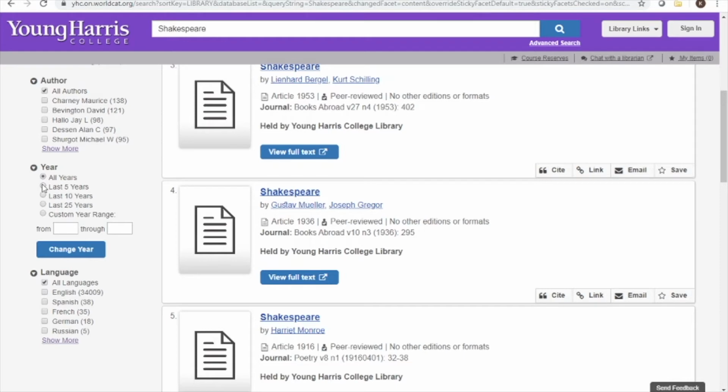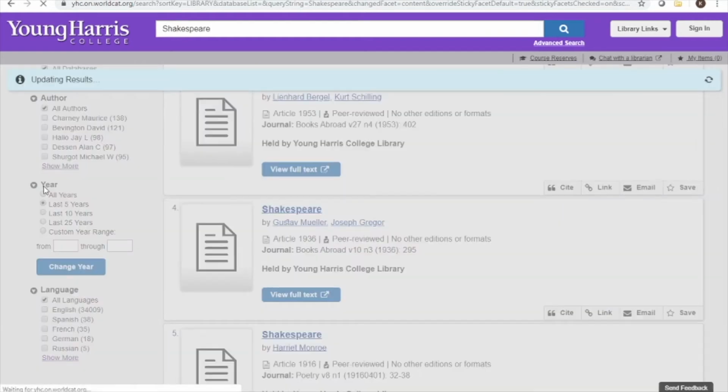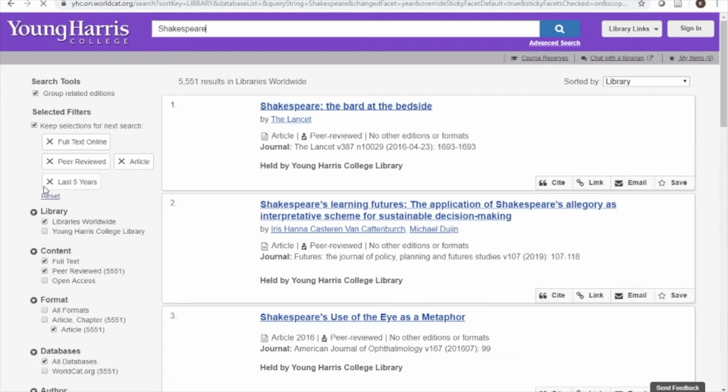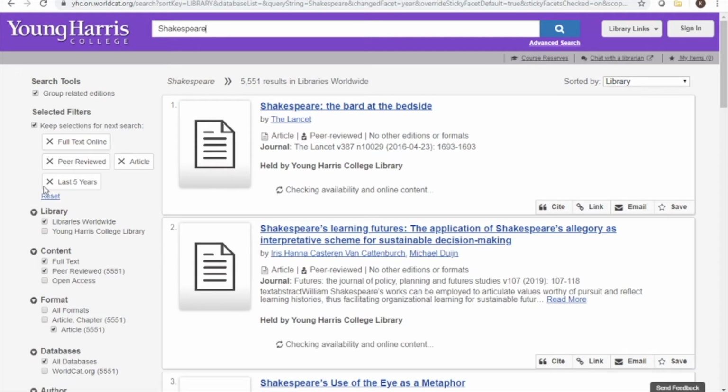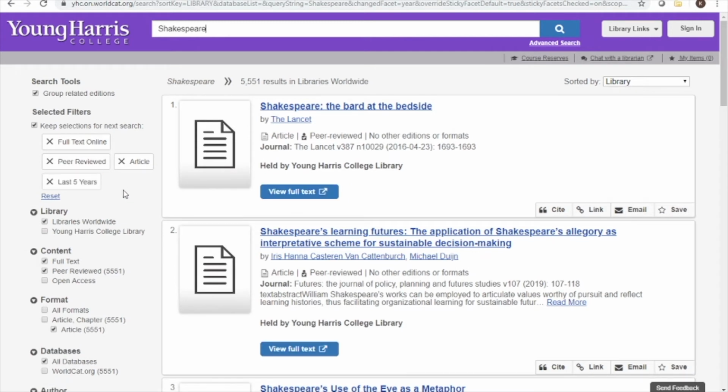Sometimes with journal articles, the newer the scholarship, the better your information is. So I'm going to select the last 5 years. Okay, so we've narrowed down our search results quite substantially. I'm even going to go ahead and click Young Harris College Library.